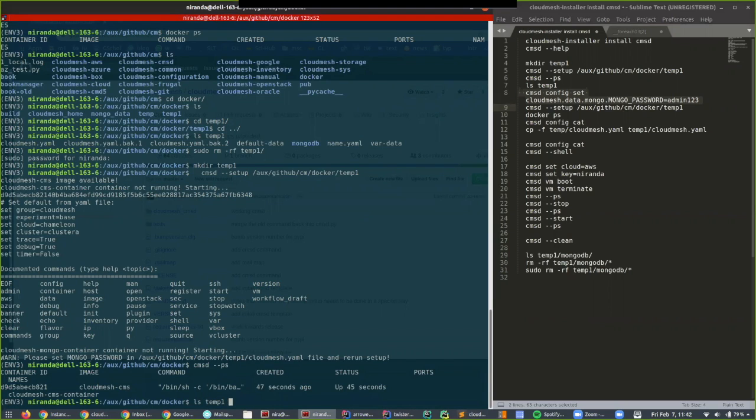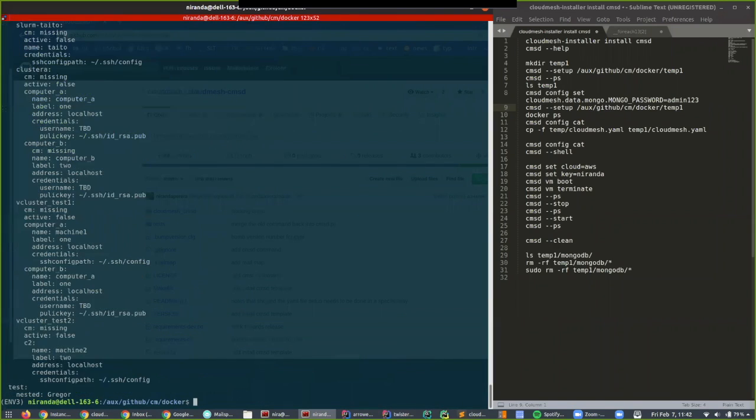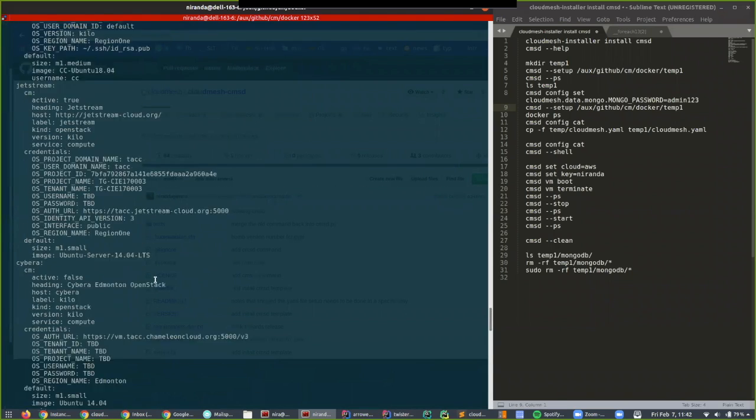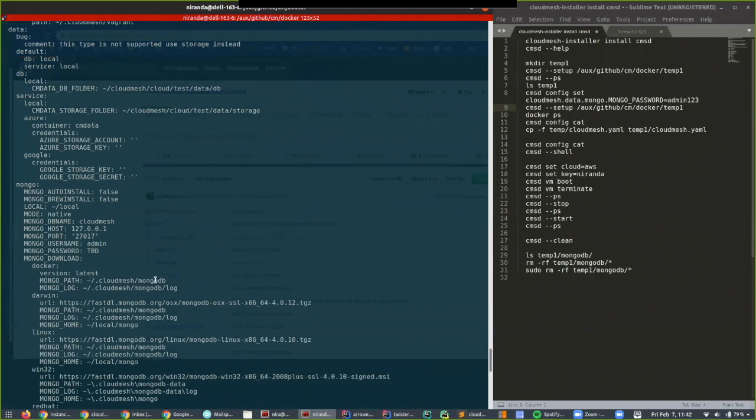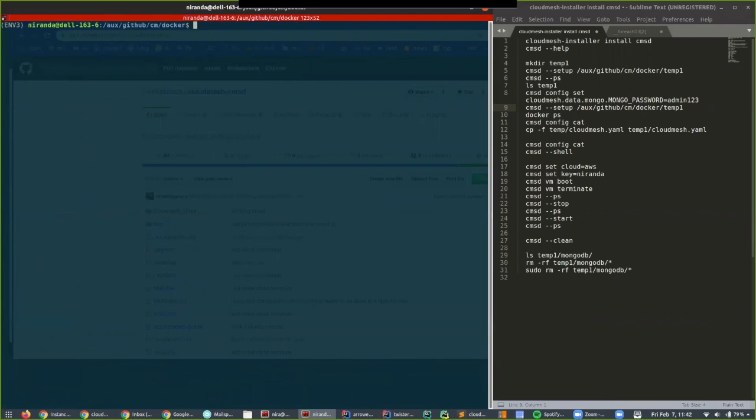If you check temp1, which I used as the mount point, you can see the Cloudmesh YAML is there. There are a couple more housekeeping files that have been created. Just to show, cat temp1 cloudmesh YAML. This is basically the YAML file, and as you can see here, the Mongo password is set to TBD. So we need to change that. Remember, this is recorded, and if you have passwords, then there would be no recording.